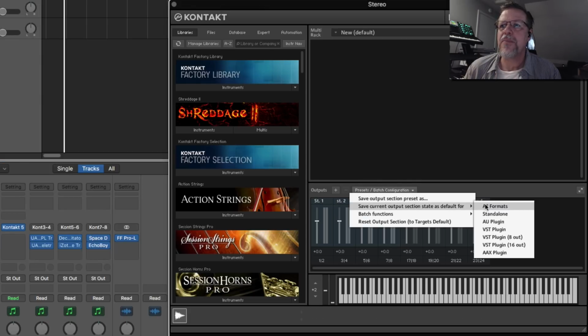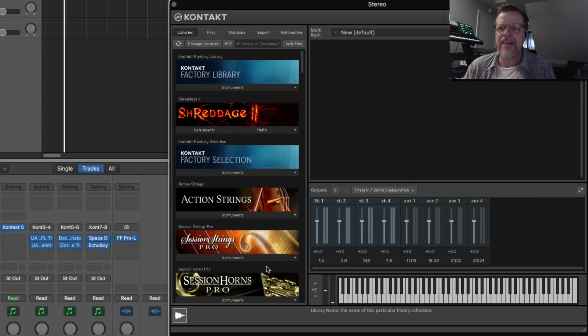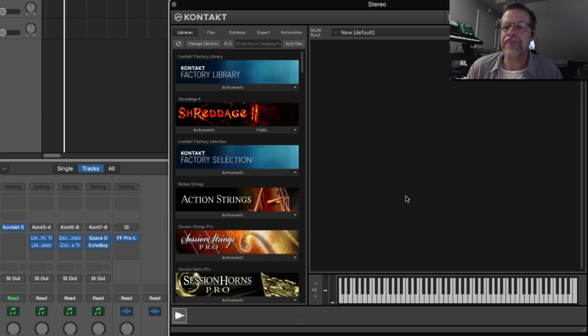And just make sure that you go save current output state as default. What that means is next time you load Kontakt 5, it will remember this setup. If you don't do that, it won't remember it. It will reset to just being stereo, and all that work will be for naught. So now at that point, I can make the outputs go away.